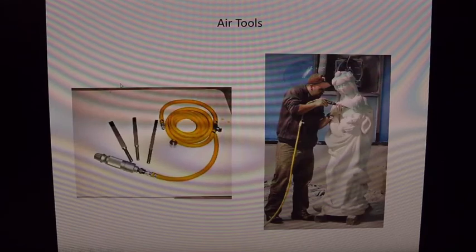And again, it's a physically demanding art form. People nowadays also use air tools, and it's a shortcut, but once you get closer to the finished product, you definitely have to go to hand tools again in order to complete it.